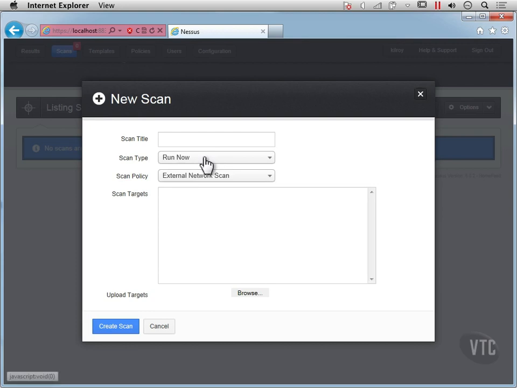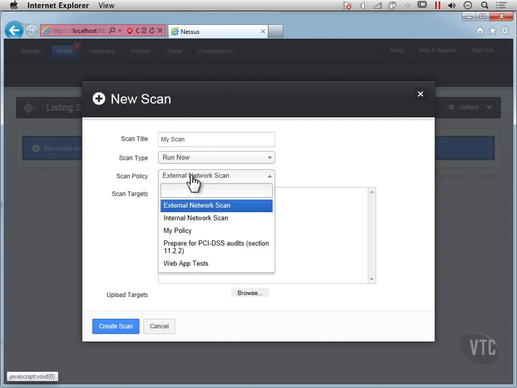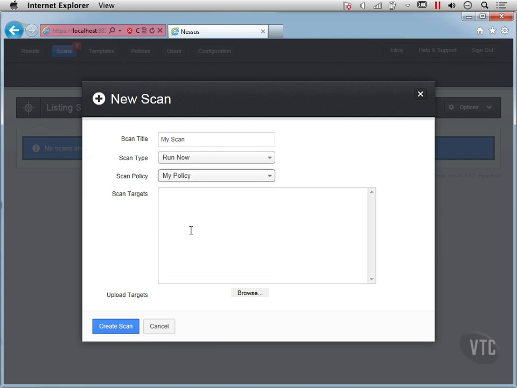And here's where I could do some scheduling of the scan. But in this case, I want to run now. So I'm just going to give it kind of a useless name, MyScan. And now I've got to choose the policy, and I'm going to use the one that we created in the previous videos, the one that we called My Policy.